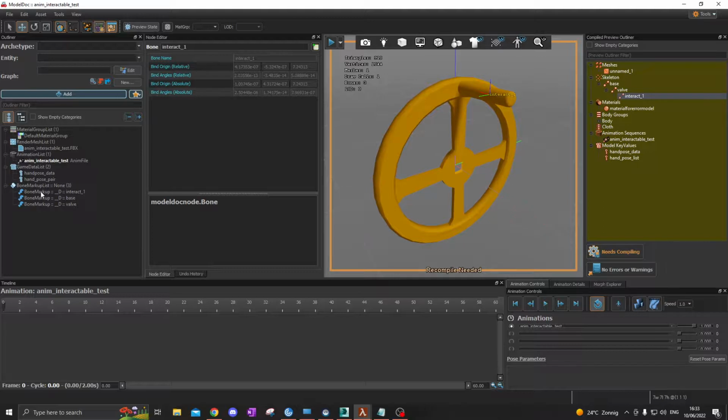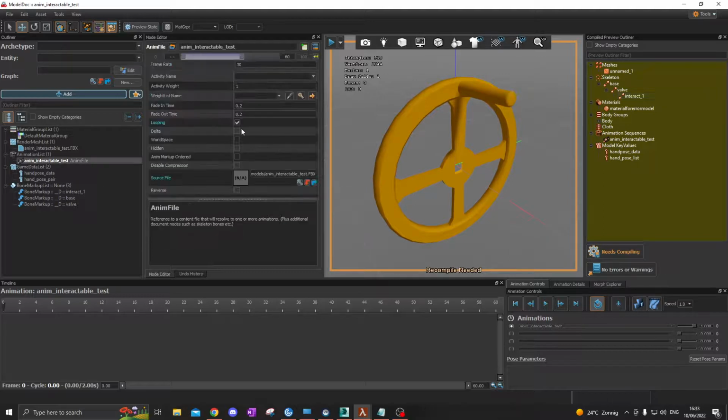I've also set up the animation. Just imported the FBX again because it has the animation data embedded into it. It's set up from 0 to 60 frames, 30 frames per second. And it has the looping flag checked, so I can loop this as many times as I want. I can preview the animation. So as you can see, simple linear rotation that will loop. That's it.